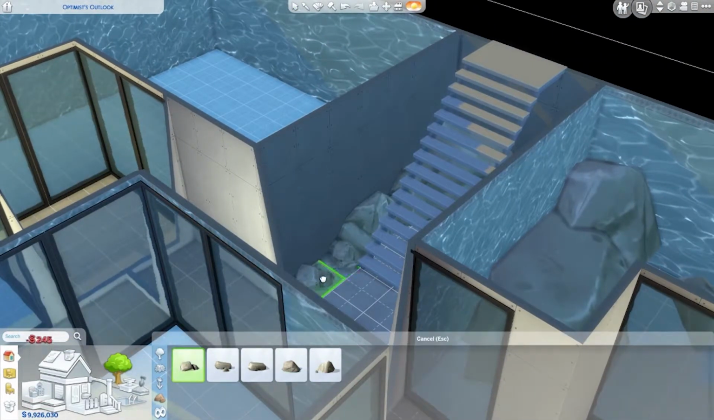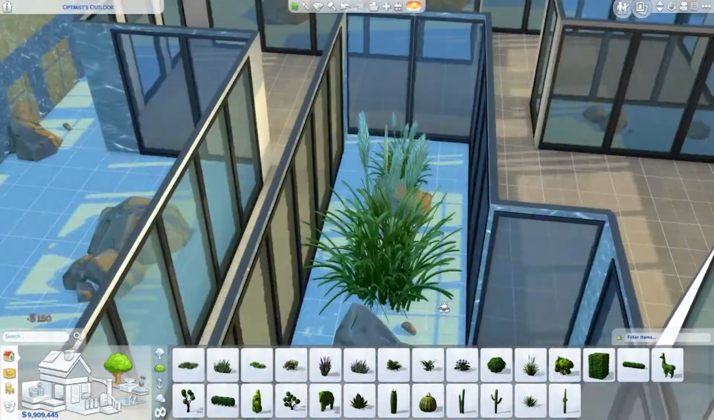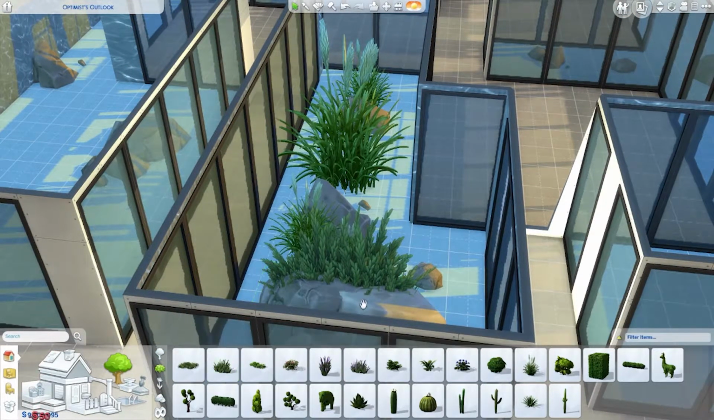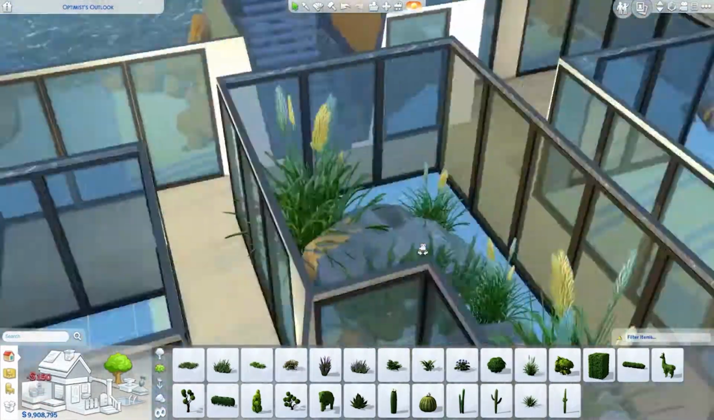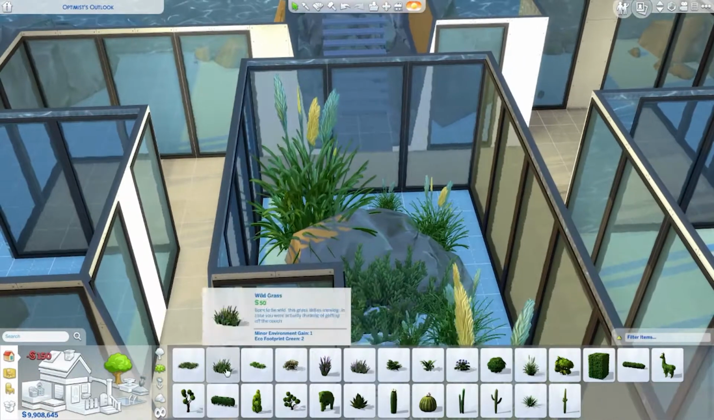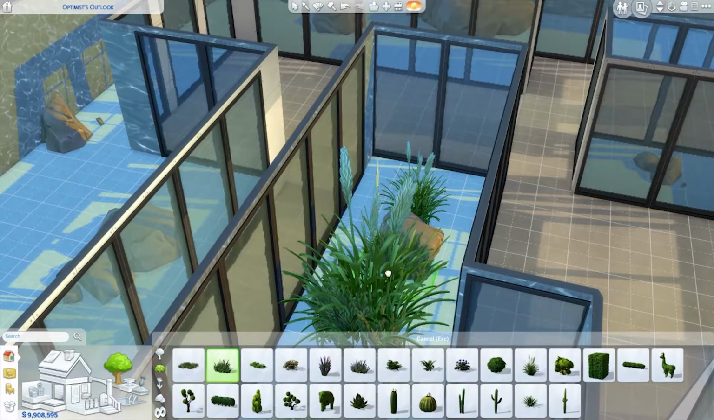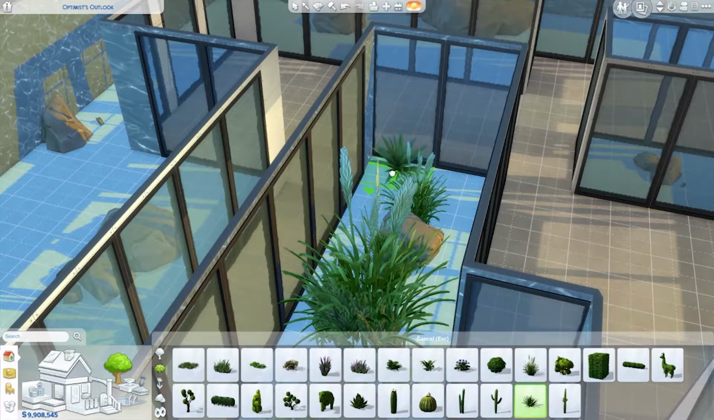Yeah, so I was just playing around, seeing what I like best. I added the rocks all around just to give it a natural feel. And then I also added some plants, and they don't really have underwater plants that I know of, so I just used the usual ones that I thought might look like underwater plants. I don't know, I just kind of went with it.